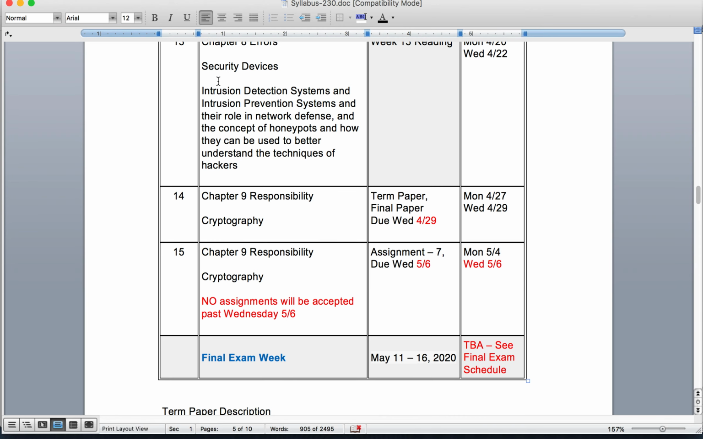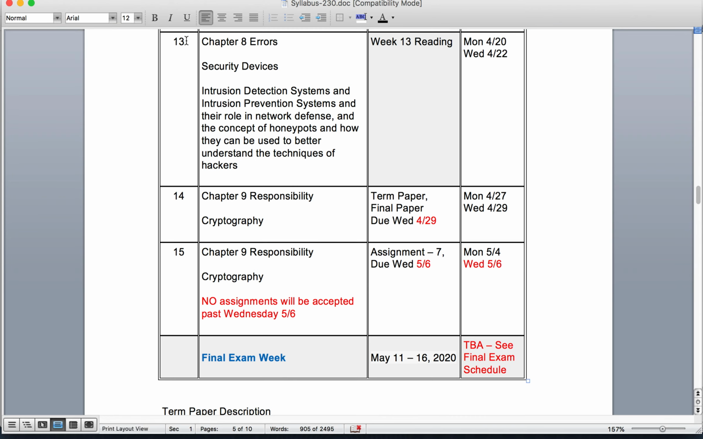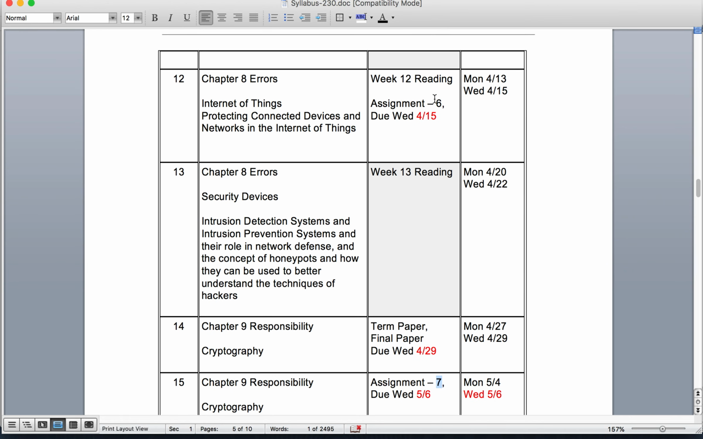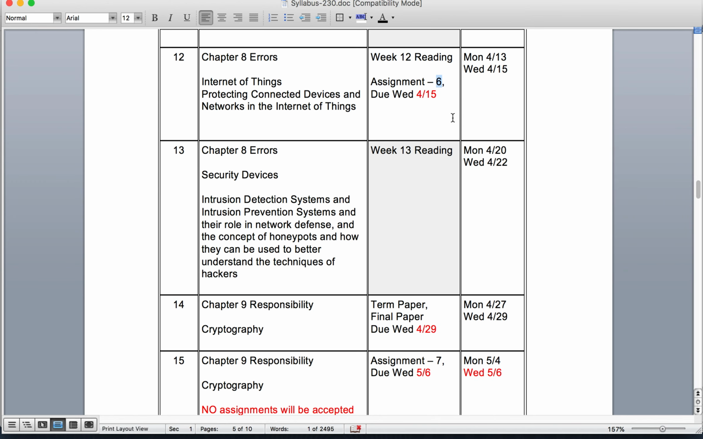We are now in week 13 of the course. Today's lecture is just going to go over assignment number 7. Last week we looked at assignment number 6, which was on cryptology, encryption, and data encryption techniques.